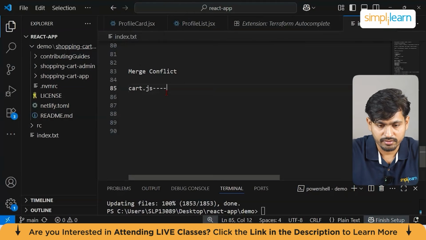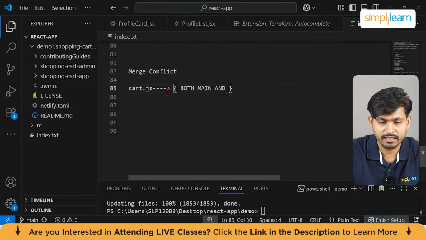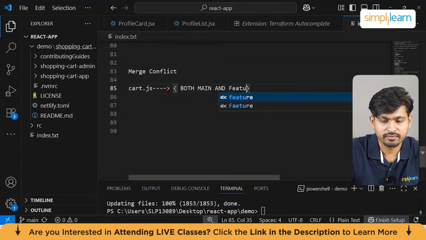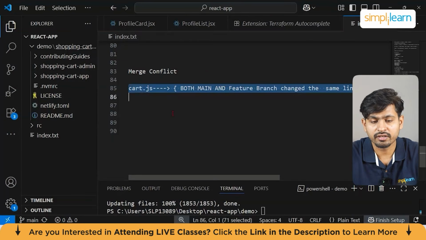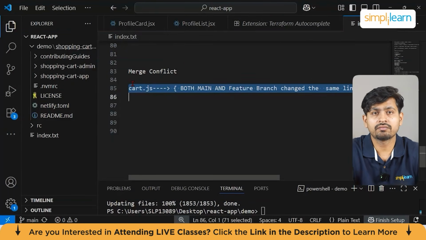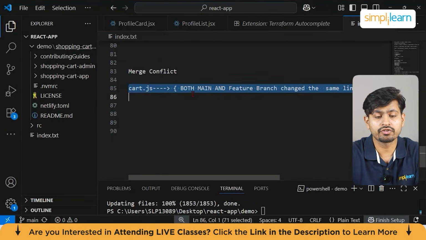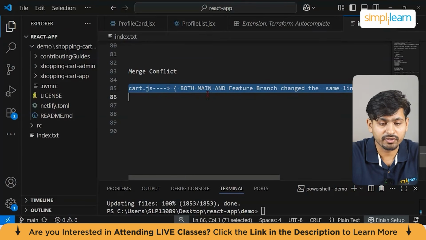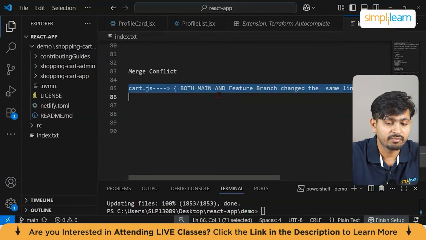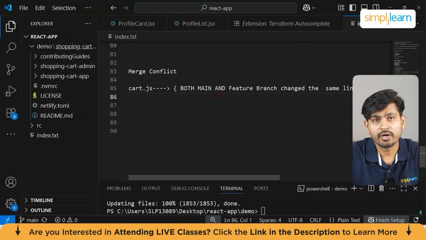You have to remember that both main and feature branch changed the same line. Now this is going to cause a major conflict, because Git will get confused about which file or which line of code to consider, because there are changes in both feature and main branches at the same point of time.